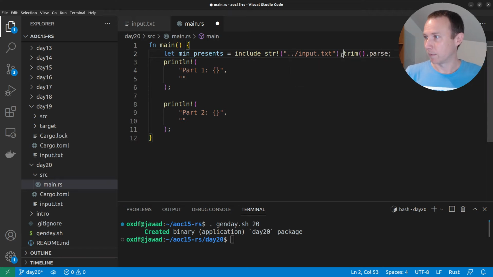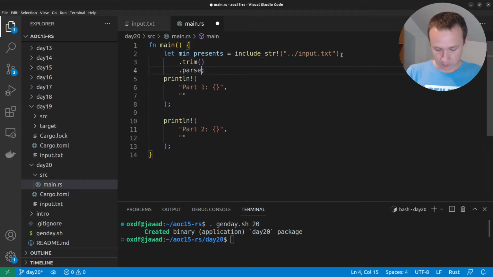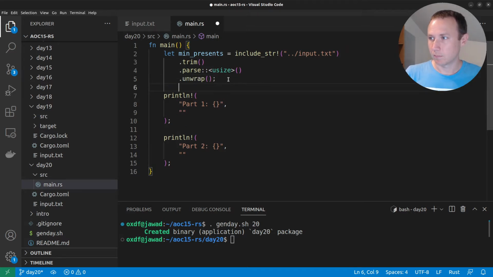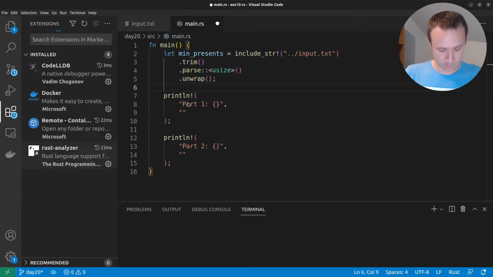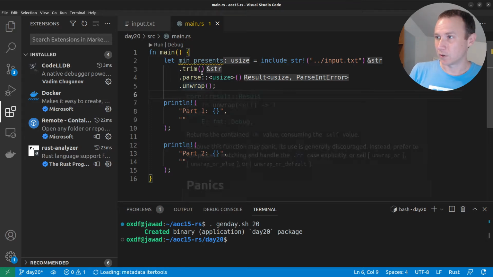It's getting long enough that maybe we should make it look pretty. Trim it, parse it. Probably going to have to specify this is going to be a usize. And then we will need to unwrap it. And I think that'll give us a thing. Let me pause for a second to fix my extension. All right, looks like the extension's back. That's good. So we've got min presence written as a usize, and we know that's going to be 36 million.